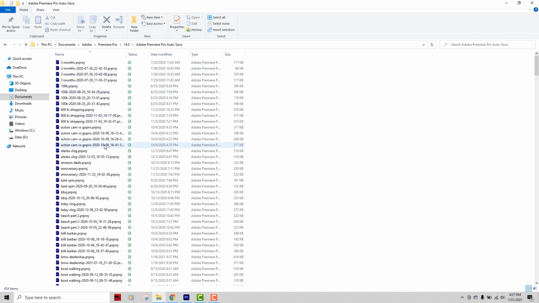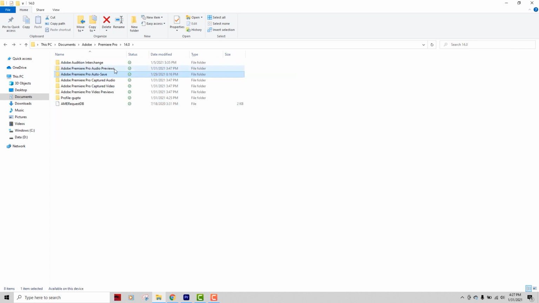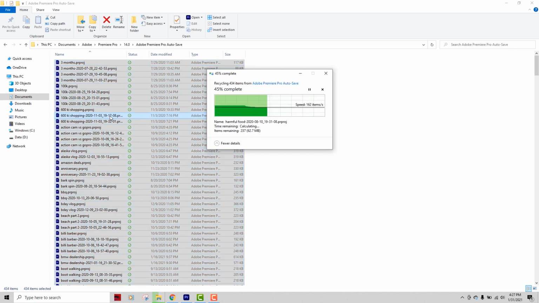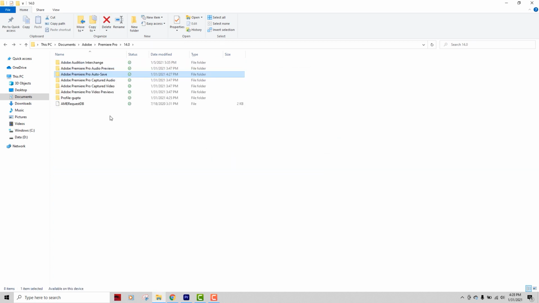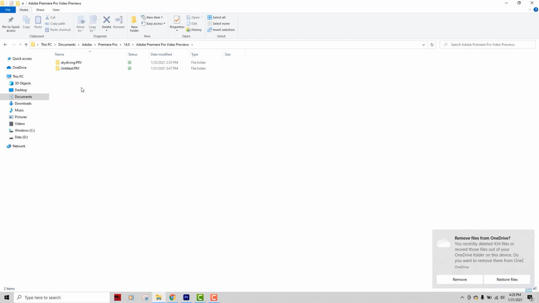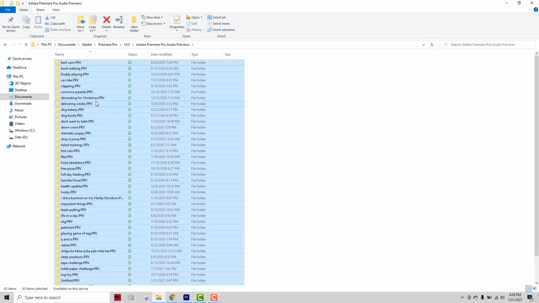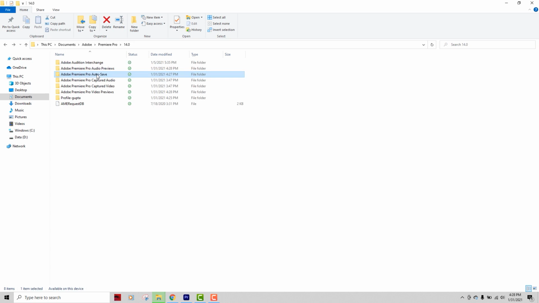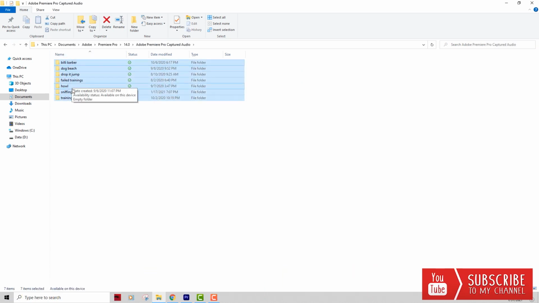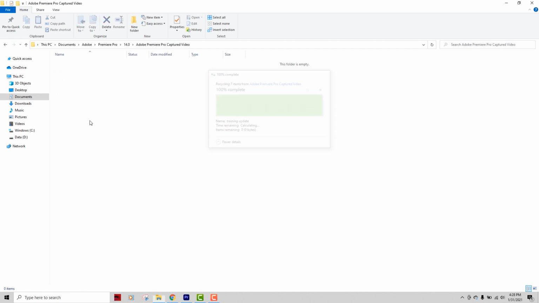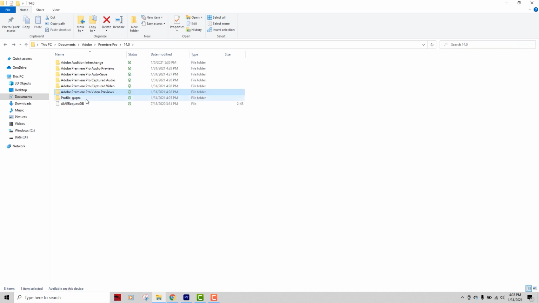And also go to Auto Save. Delete all these files, because these files have been saved automatically by your Premiere Pro. You can see these are 114 MB in size. So everything counts. I'm gonna delete those. Again, go to Video Previews, 36 MB. I'm gonna delete these too. Everything counts. Now go to Audio Previews, select all, delete everything. Auto Save, you have already deleted that. Captured Audio, delete these also. Captured Video, delete these also. And there you go, you have deleted everything under these folders.